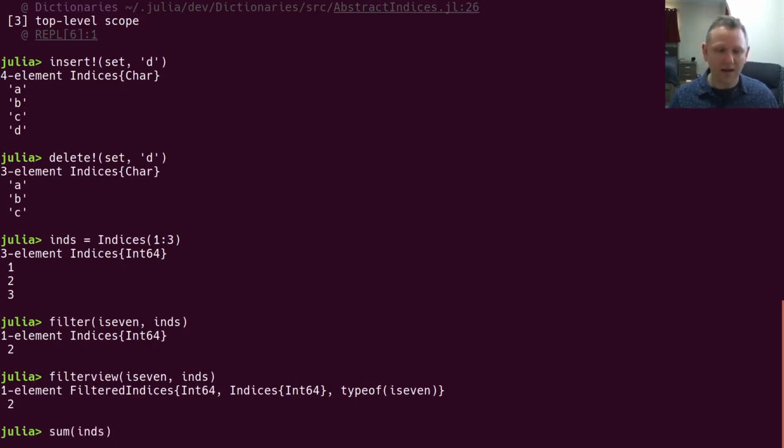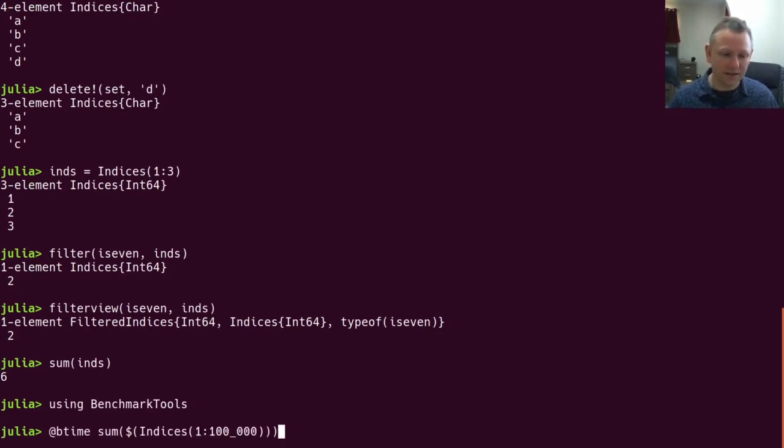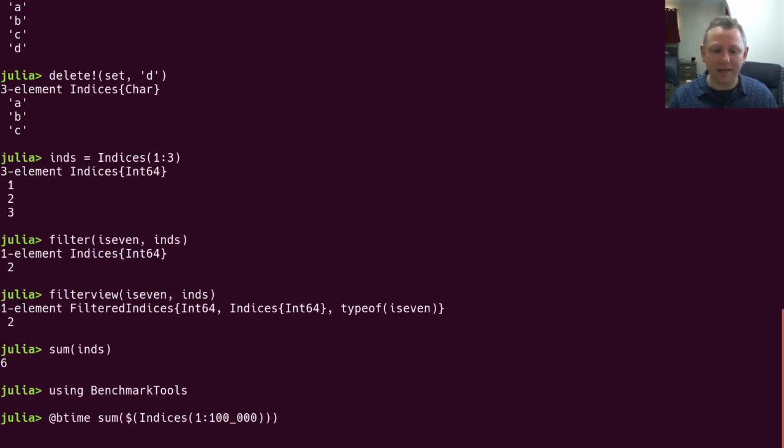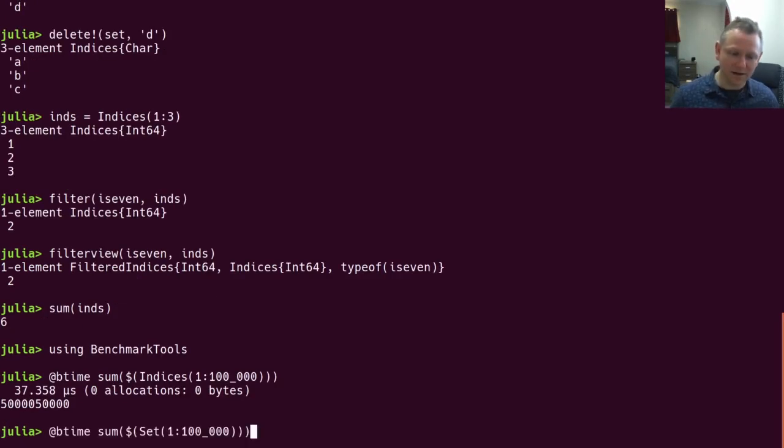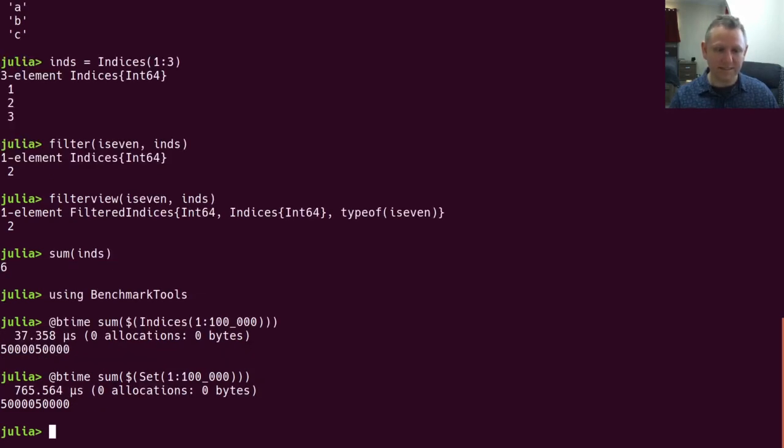Okay. You can do reductions. So for example, you can sum the indices. That's not too surprising. But what is surprising is that when you compare the speed of this to the Base set, it's massively different. You'll see it's 37 microseconds to sum up 100,000 integers in Indices. If we try and do the same thing in Set, it gives you the same answer. However, unfortunately, it takes approximately 20 times longer to do exactly the same computation.